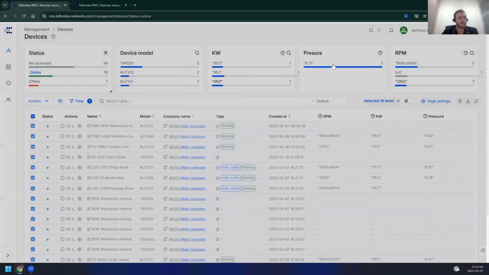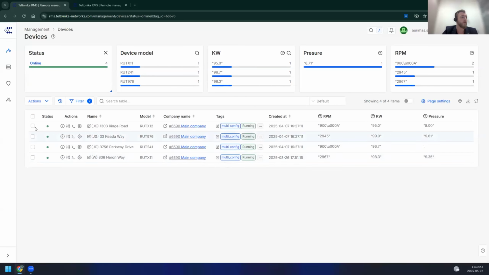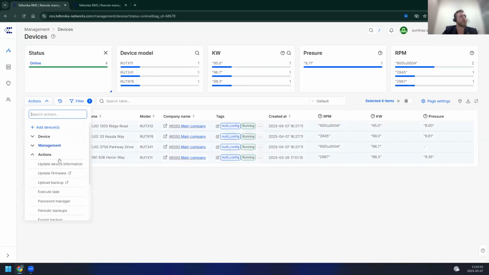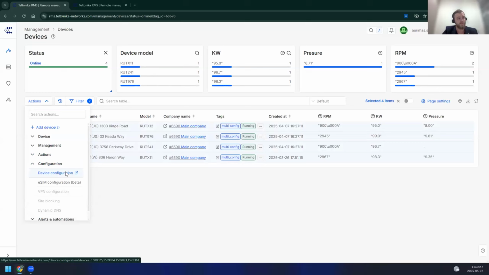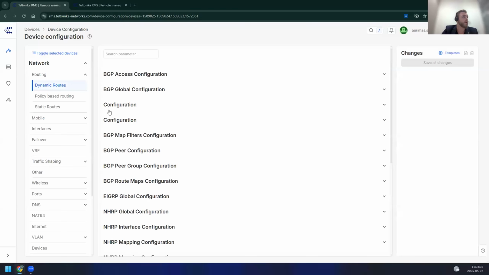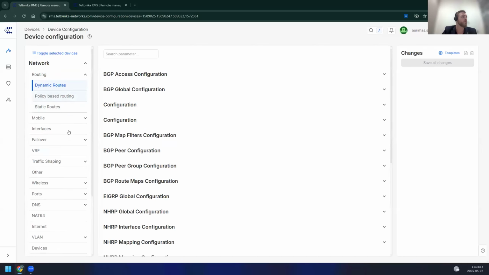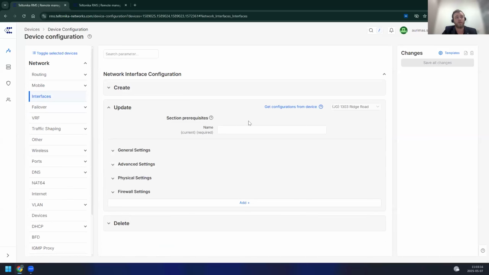And the system allows for full device configuration using our device multi-configuration tool. I can filter out any of my relevant devices, select them, and go into the configuration and device configuration page. It is based on our device web interface, so you have pretty much the same control as you would have while connected to the device locally. Not only that, it has the capability to copy configurations from one device to another.